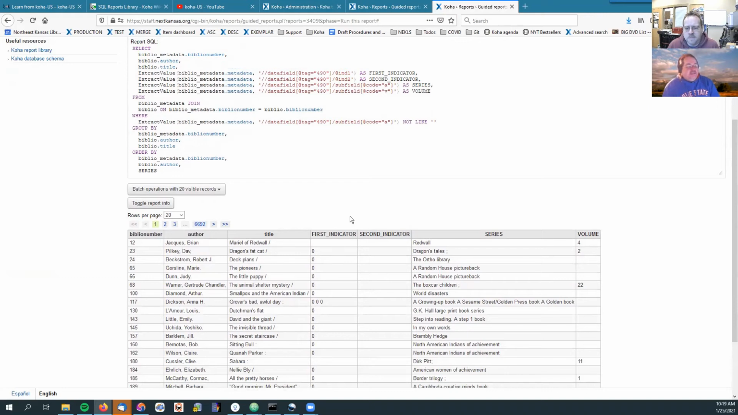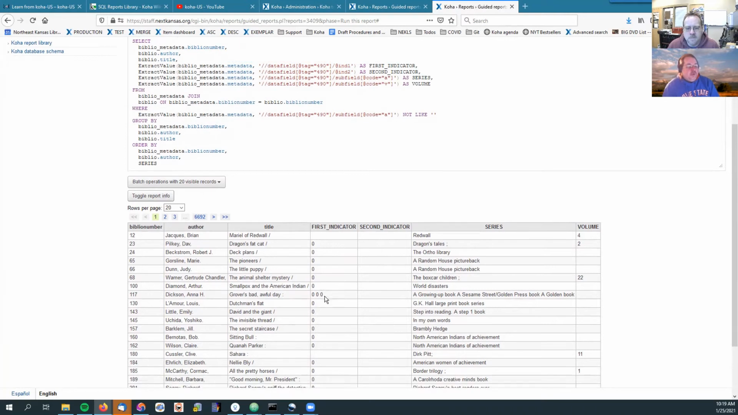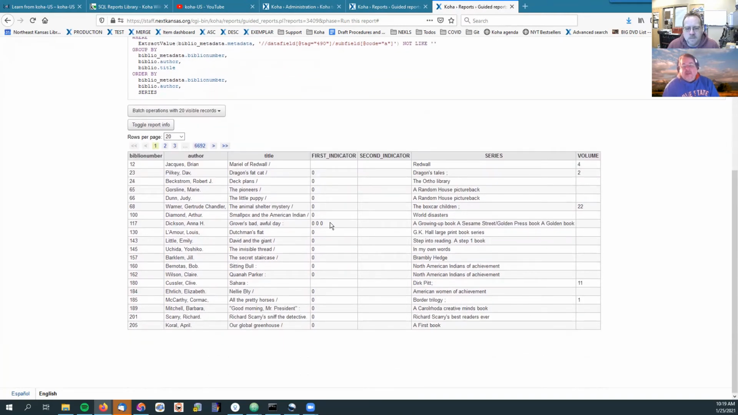And when you extract these values, if there's more than one 490 indicator 1, it automatically concatenates them. It automatically does a group concat. So this one, Grover's Bad Awful Day, I think I've read that, has 3 different subfields and they all have an indicator, and the indicator is 0. So it plugs all 3 of them into one field. And so this is a Growing Up book, a Sesame Street book, and a Golden book. So it's got all 3 of those series titles concatenated into one field there.